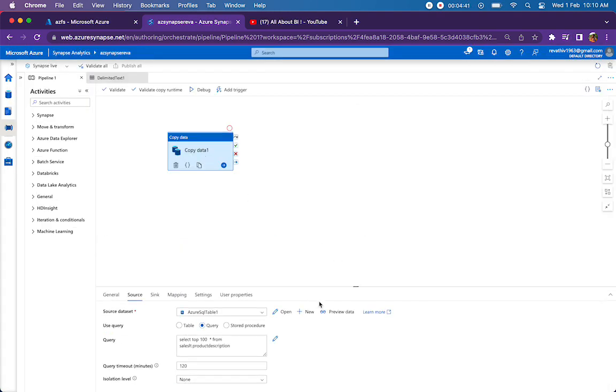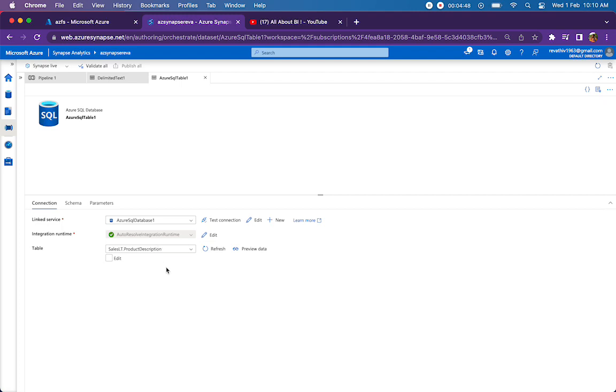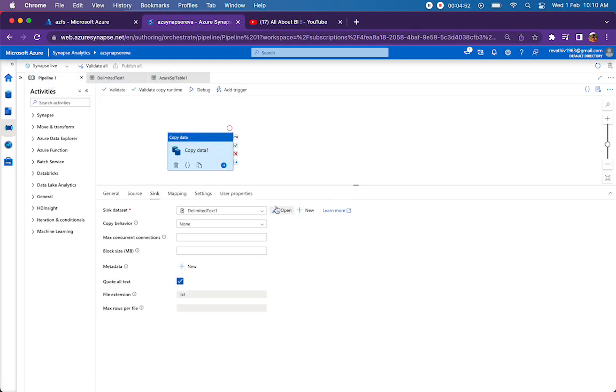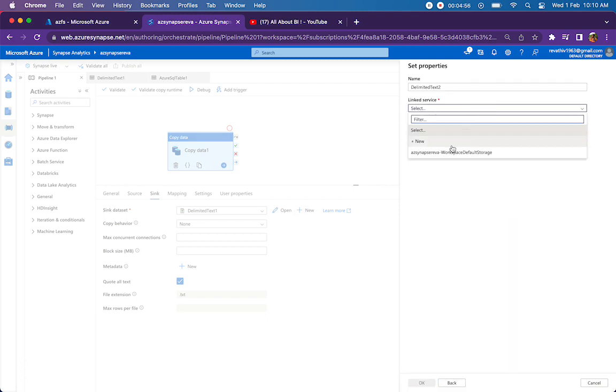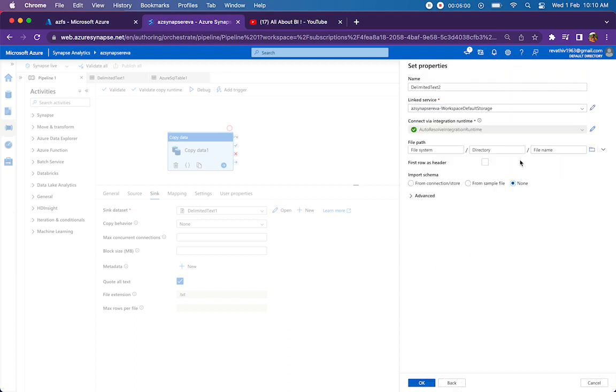Alright, so copy source, I'm leaving it as such. I'm not touching anything here. All are left as the default values. Okay, and I'm going to sink now. In the sink, if you create a new delimited text data set, by default, if you look at the properties, it will be in such a way that it handles this condition properly.